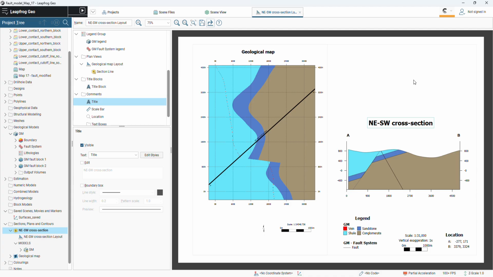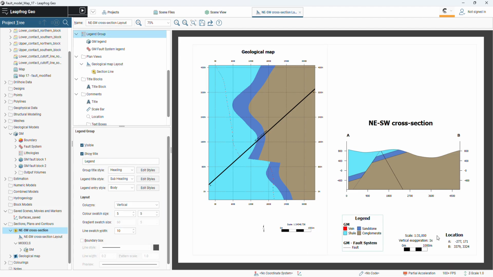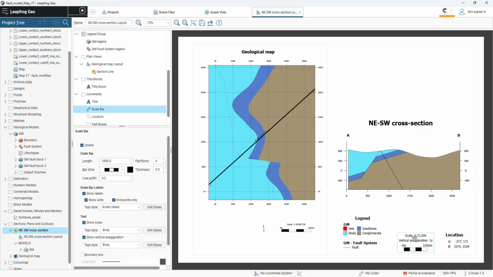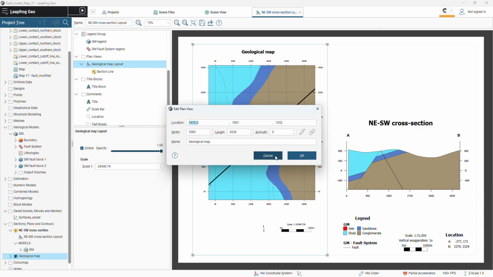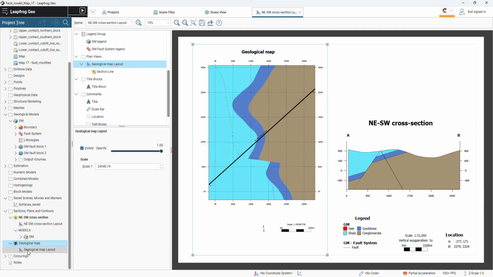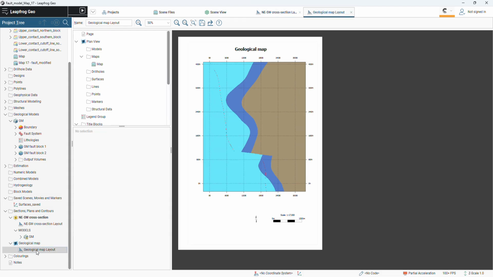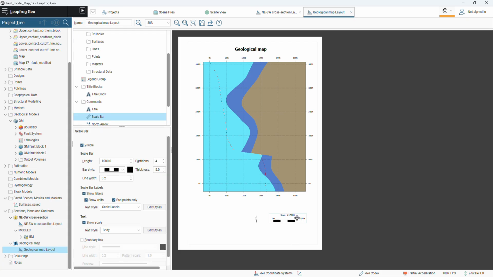Okay, but if you want to fine tune any item in here, you can click on any of these items and change their settings. But one thing to notice is that when you click on the plan view, you cannot select any of these individual items separately. So to change them, you need to open the geological map plan view, actually not the plan view itself, but its layout. You need to uncollapse it to see the layout. So you double click on the layout, it opens, and you can change any settings.